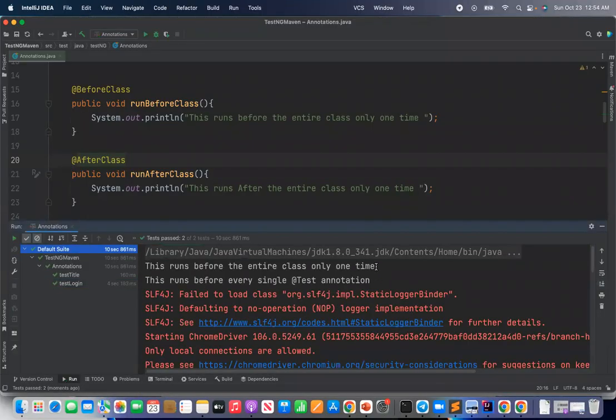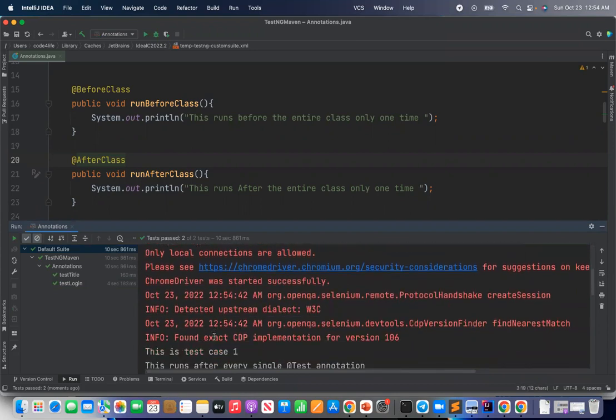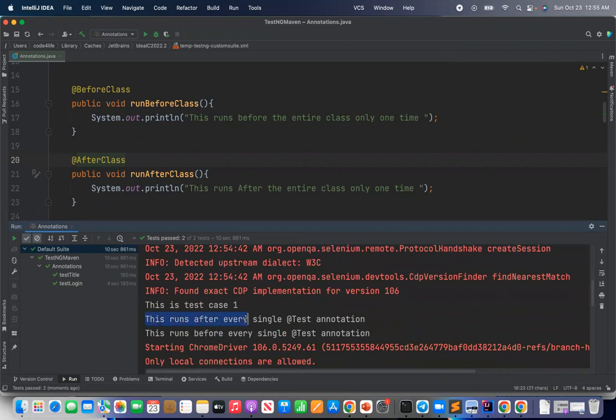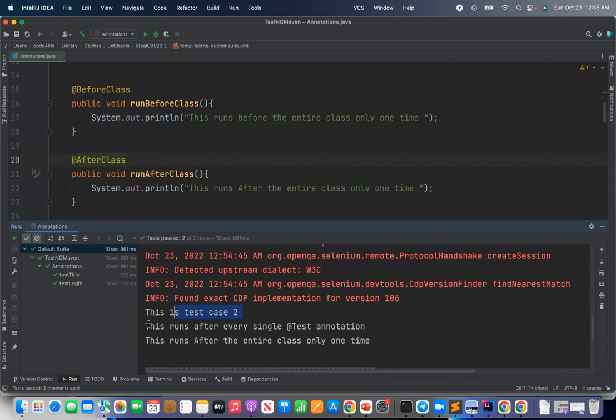All right, so now we can say this runs before the entire class, and then before method, our first test case, and then after the method. Then again, before method, our test case, and then after the method. And also we have this runs after the entire class. After everything in the class, this after class will be executed.